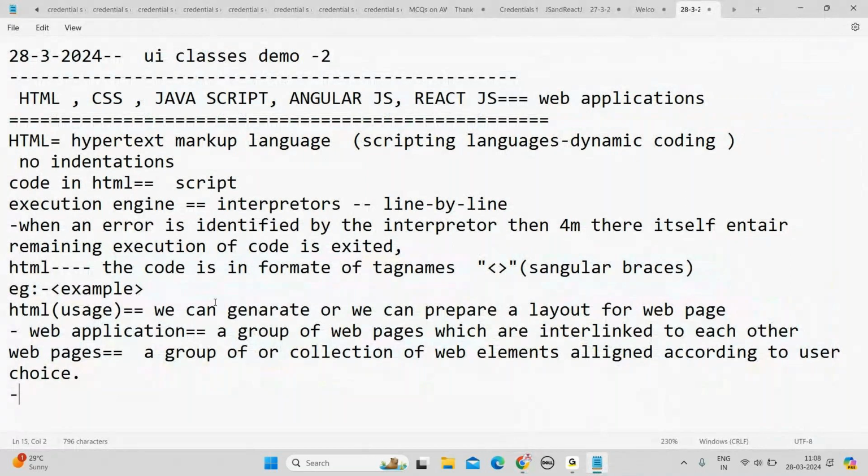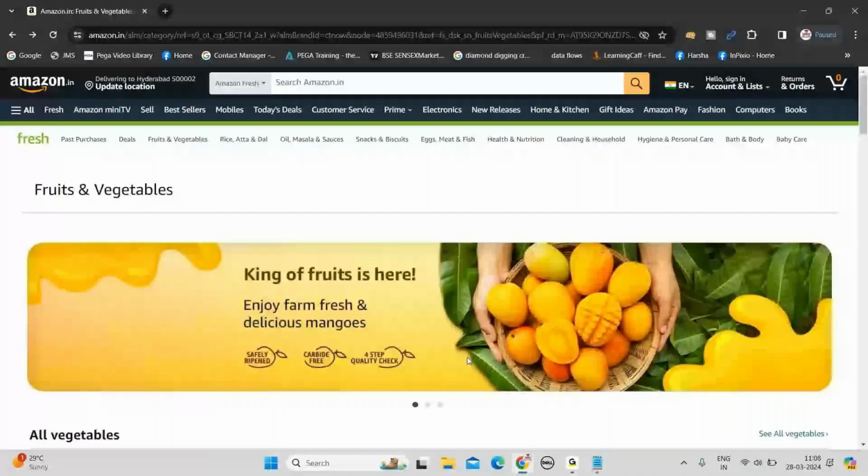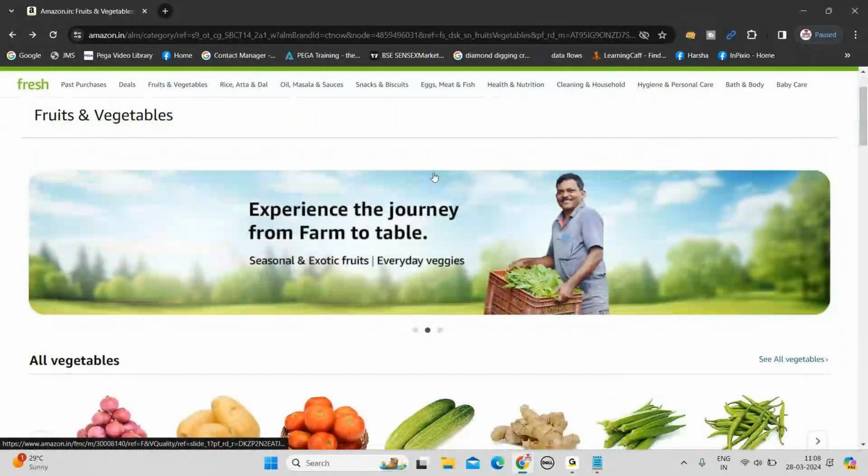Then what is web? We have discussed the web application, we have discussed the web page, and now let's discuss the web element. What is a web element? I have stated that everything in a web page is a web element. How can you define this web element? What is the purpose of this web element?